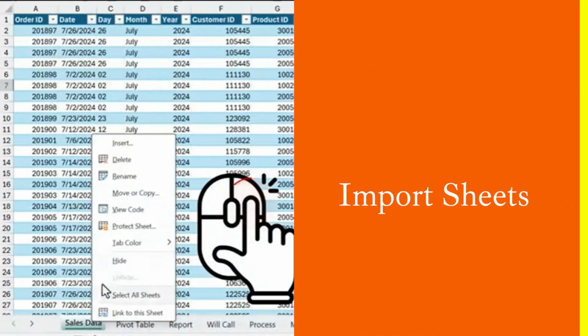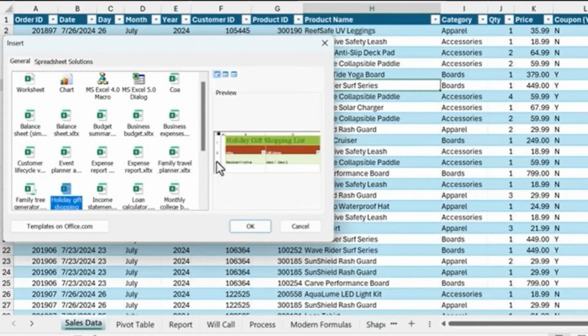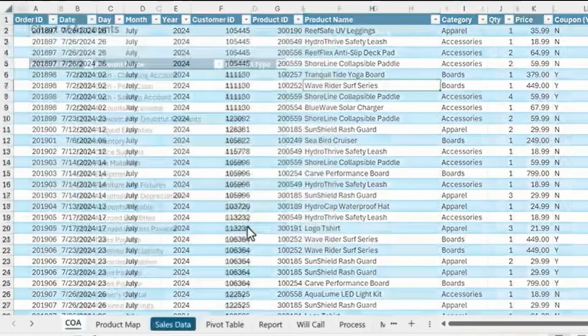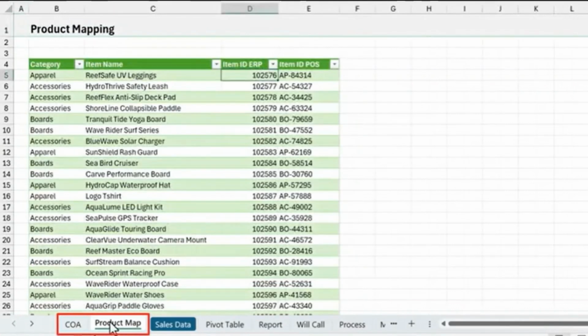When you right-click on a sheet tab and go to Insert, this shows a list of templates that you can choose from to insert into the current workbook. But you can also customize this. So here I have my Chart of Accounts workbook. I'm going to hit OK, and that's going to add two sheets into this workbook, my Chart of Accounts and my Product Mapping. These are both tables that I use often. And this saves time from having to open a different workbook and copy and paste the tables in.